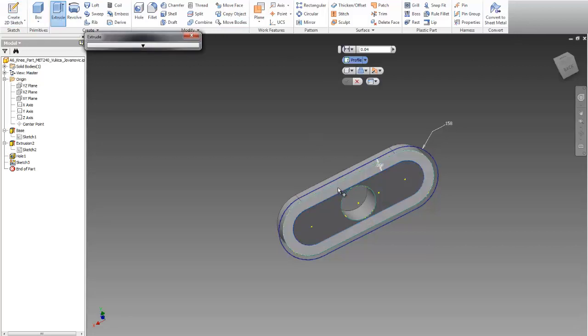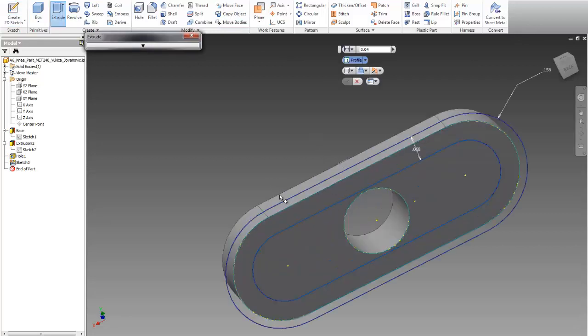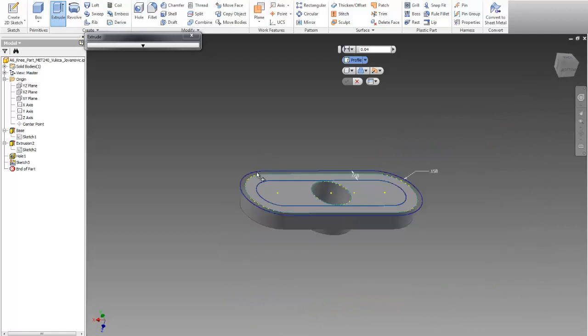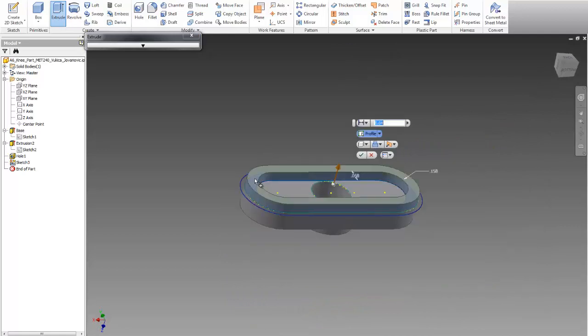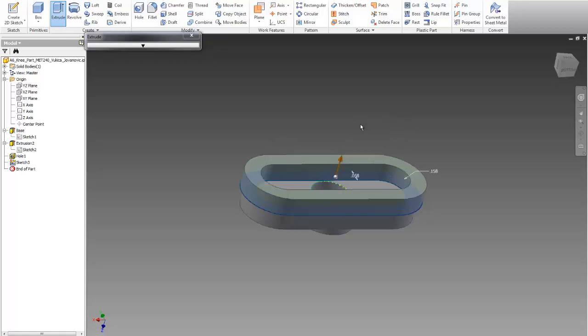So I'll go extrude, and make sure you select. Here it's a little bit trickier because you have to select two things. You see, you have to select one inside and the one outside, and then you get both of these. And then extrude that by 0.078.